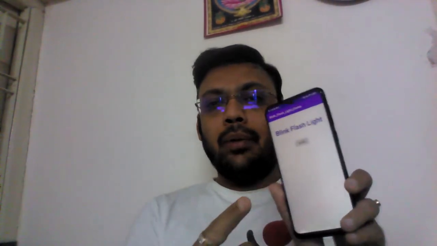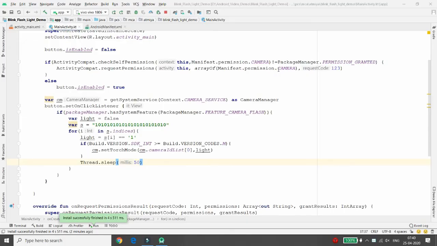See what happened. This application is asking me for permission. I'm just clicking on allow. Whenever you click on allow, it enables my button, that is, the blink button. Now, whenever you click on this button blink, see what happens. It is blinking the light. If you click again, it is blinking the light. So this is the way you can implement this type of application in your actual mobile. To test this type of application, you need an actual device, because we need a camera flash feature, right?